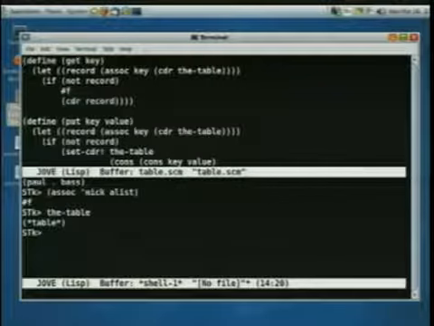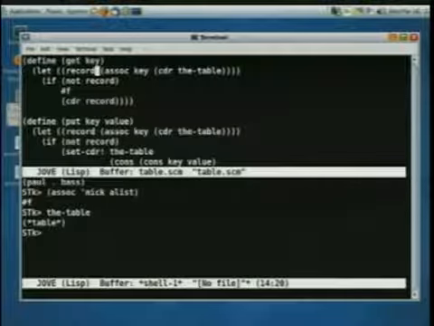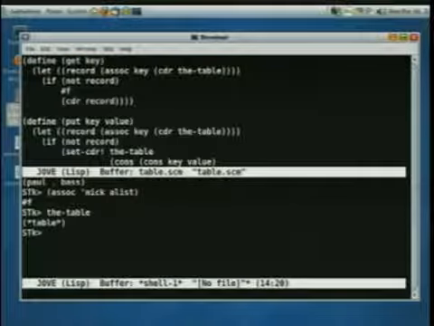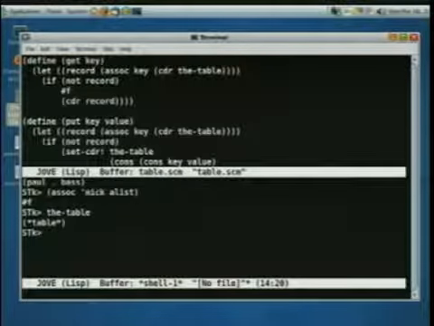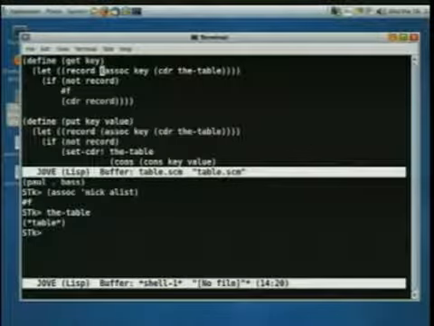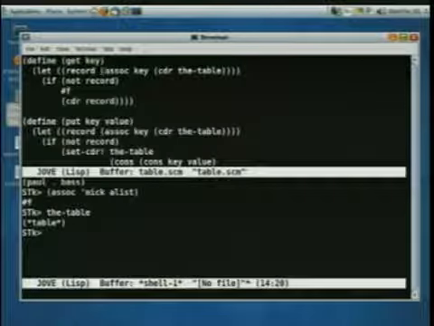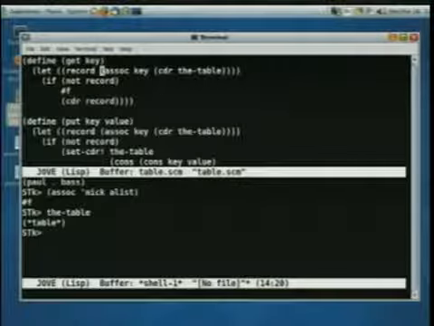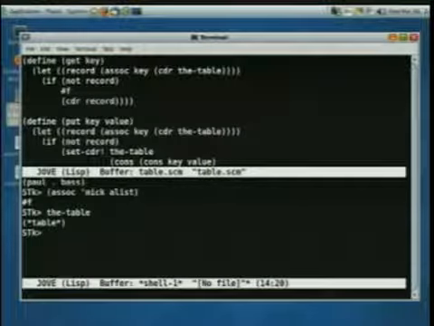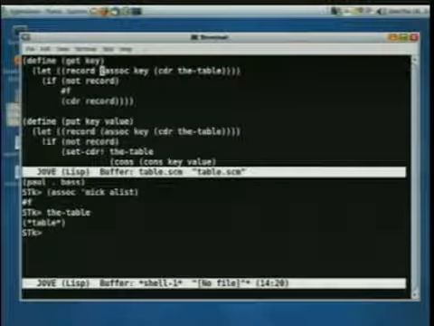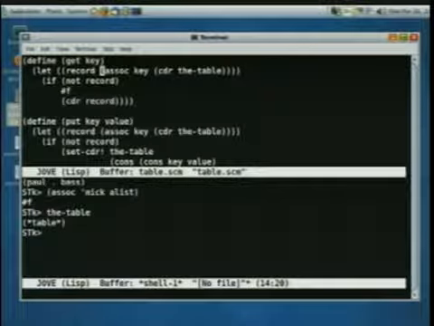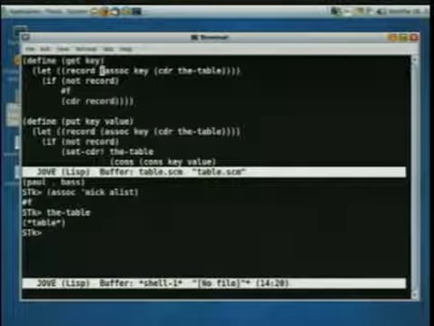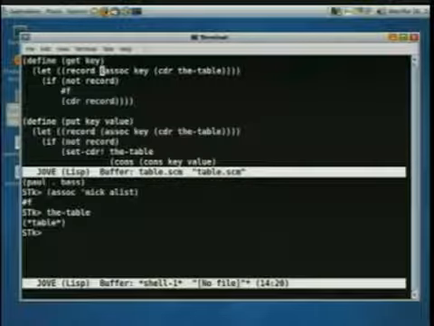So how do we look up a key in the table? Well, the first thing we do is we assoc the key in cdr of the table. So cdr of a table is an association list. To begin with, it's an empty association list. But that's perfectly OK. We don't have to say null question mark, because assoc is perfectly happy to be given an empty list, in which case it will return what? False, not the empty list.